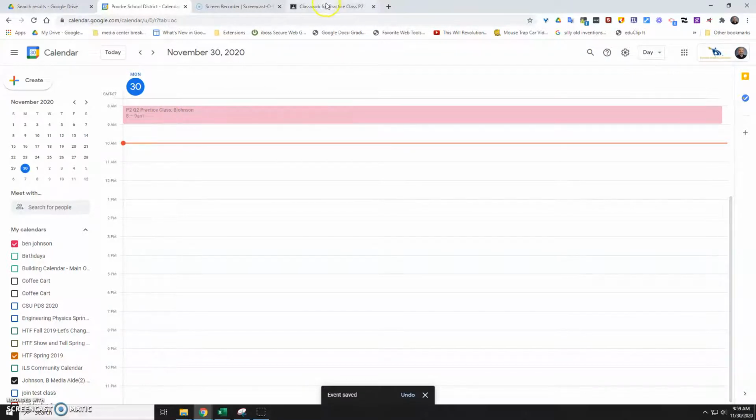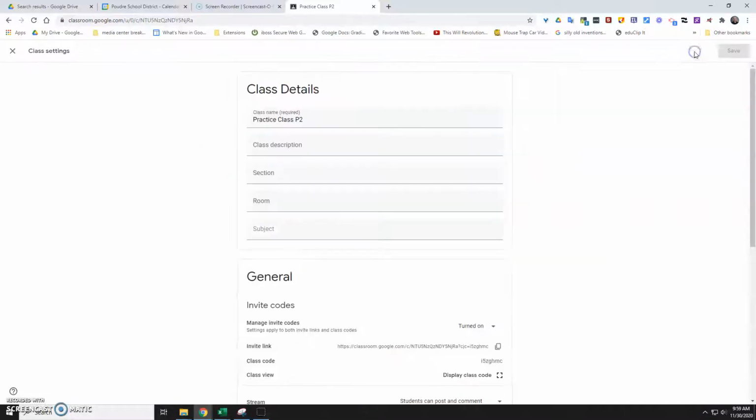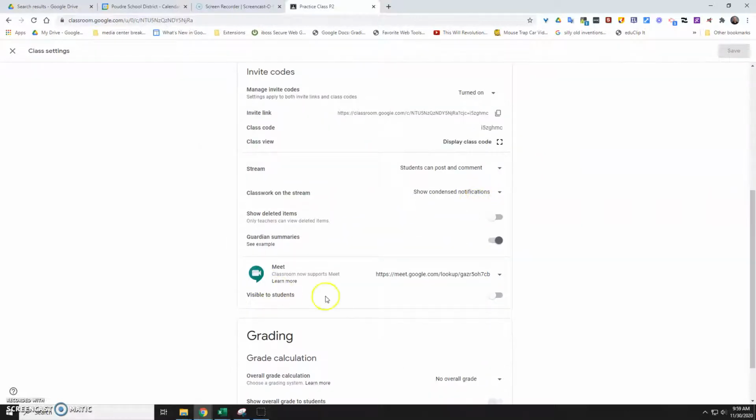The next step is to go into your Google Classroom, and you'll want to turn this link off on your banner. To do that, you click on the cog here in the upper right, you scroll down to the Google Meet, and yours is probably turned on for students, and what you want to do is just turn that off and hit save.